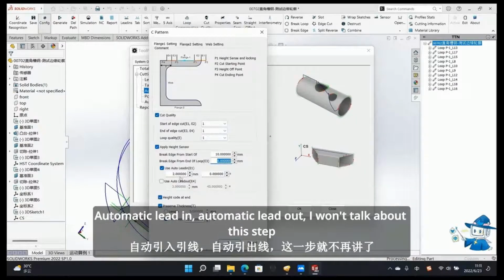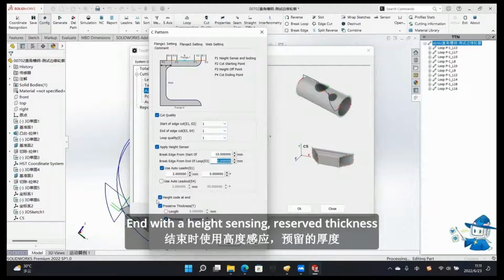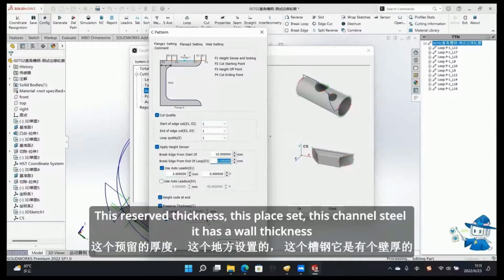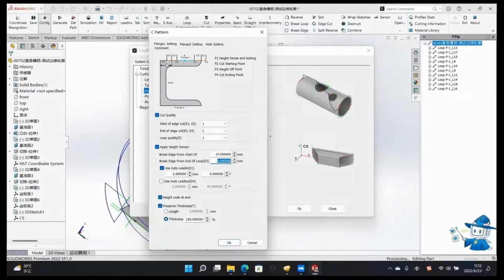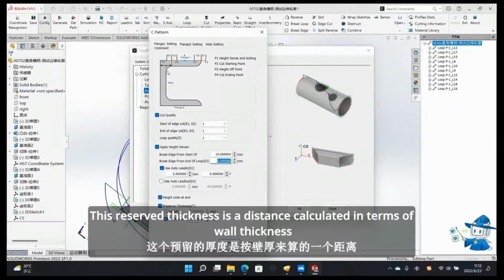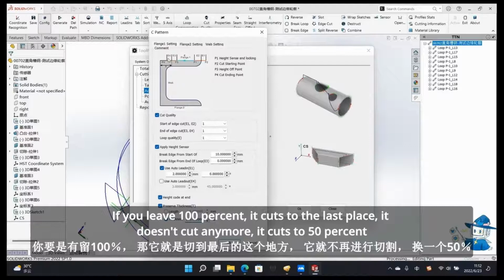Automatic lead in, automatic lead out. I won't talk about this step. And with the height sensing, reserved thickness. This reserved thickness, this play set, this channel steel, it has a work thickness. When the cutting hand finishes cutting A4 and reaches P4, it stops cutting forward. This reserved thickness is the distance calculated in terms of work thickness.